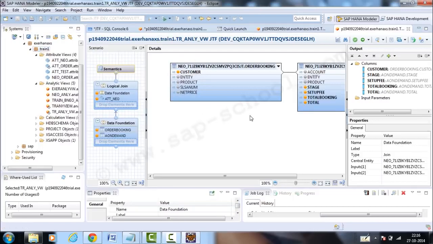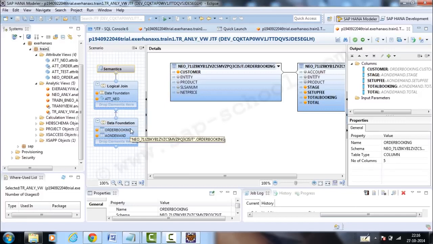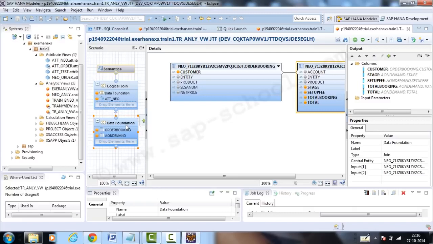So, it opens up this editor where you have three sections: the data foundation, the logical join, and the semantics. So the data foundation is the place where you can drag tables from your schema and have a mapping condition there. So this is my data foundation, and as you can see, the customer is mapped to account here, and I've selected all these fields for my output.